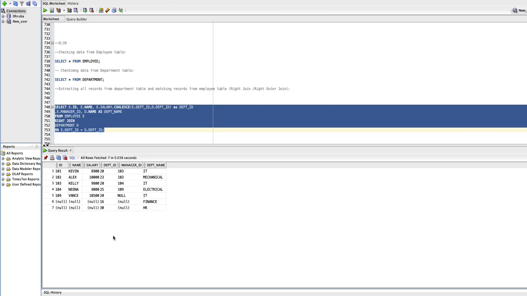This is our result. It has 7 records and 6 columns. Records 1 to 5 are common in both tables. That means we have joined the 2 tables by department ID. That's why those department IDs are common in both tables. And the next 2 records, having department ID 16 and 30, exist only in the department table. That's why it is showing null for the left table.